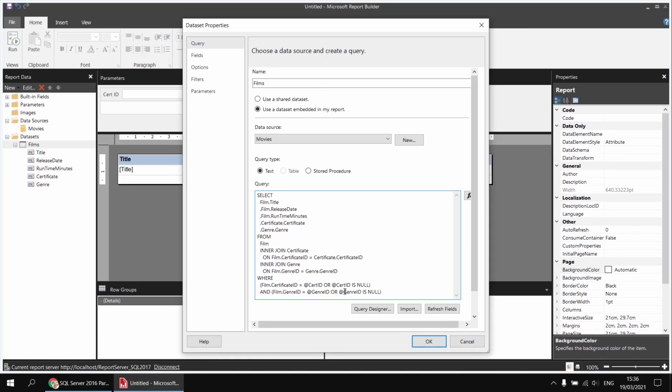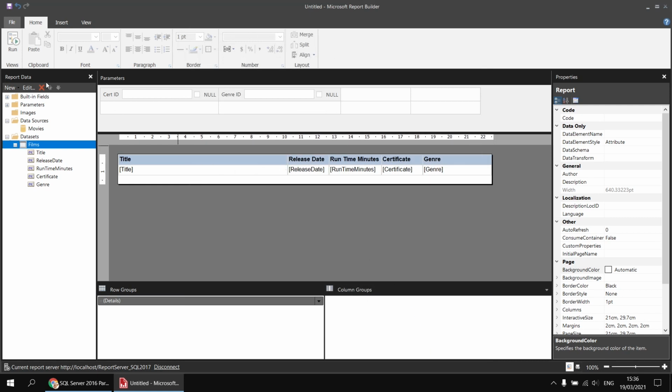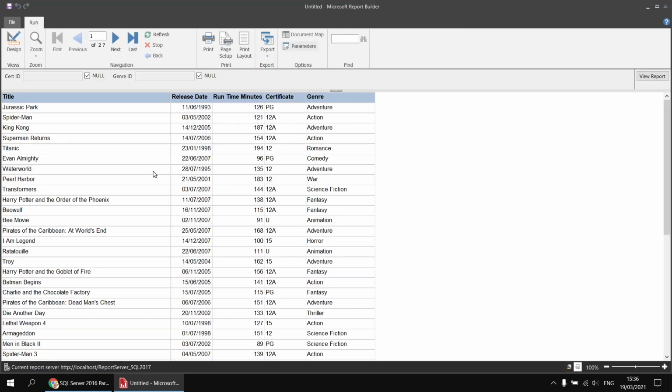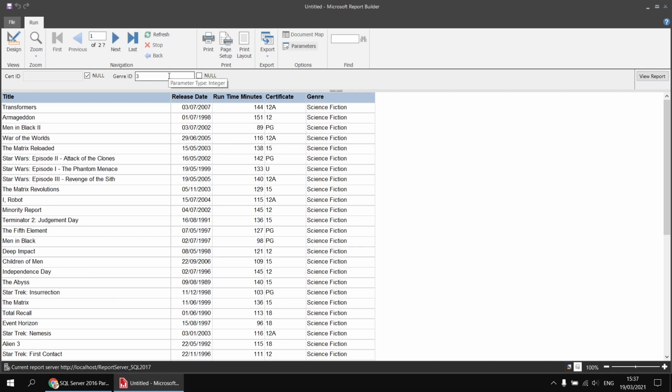I can then click OK, and I can run the report this time, and we will see that when I don't pass a value to either parameter, I basically get my full list of films. But I can happily pass a value to either one or both parameters by typing a number in, and that will filter the list automatically for the specified genre or certificate.